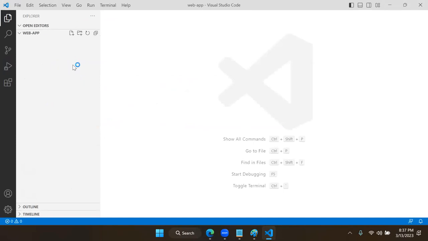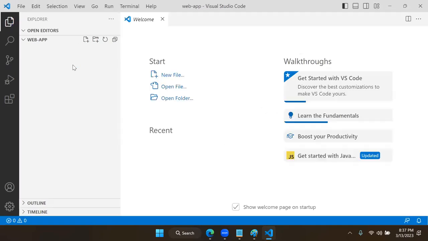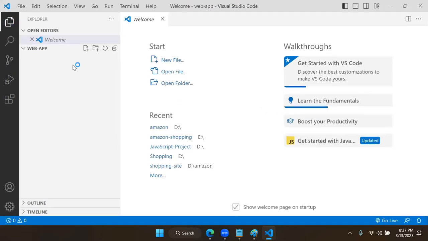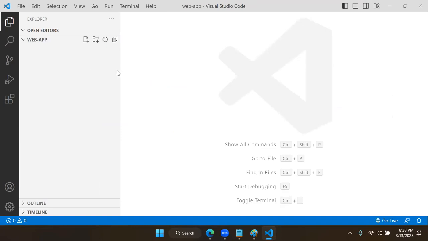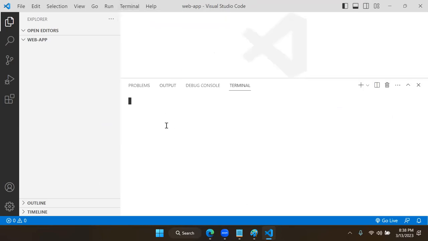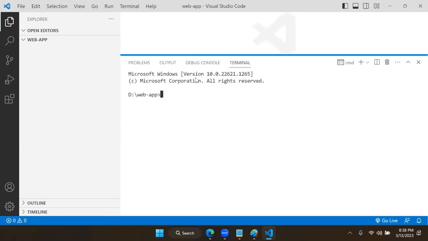Now, how can you make it a professional web application? For that, it is very simple. First, open the terminal: go to Terminal, and it opens the command prompt here. In the command prompt, we will run the command npm init -y.